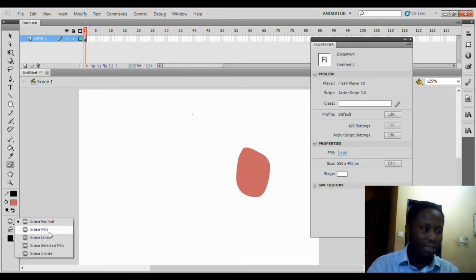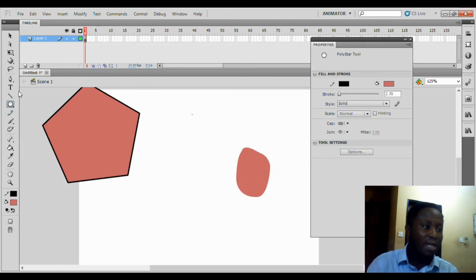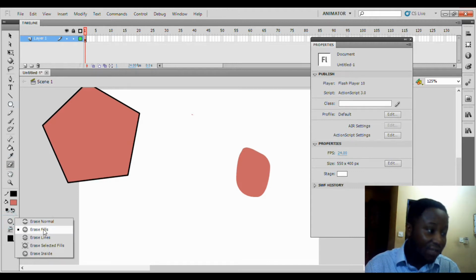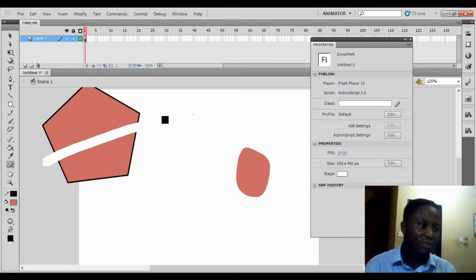And that's just what the eraser also does right here. So for example, if I selected erase fills and I add this particular polygon right here, if I were to erase, and it's on erase fills, it will erase only the stuff inside but not the strokes. It will erase the fill. So for example, if I clean across, it leaves the strokes intact but not the fills.